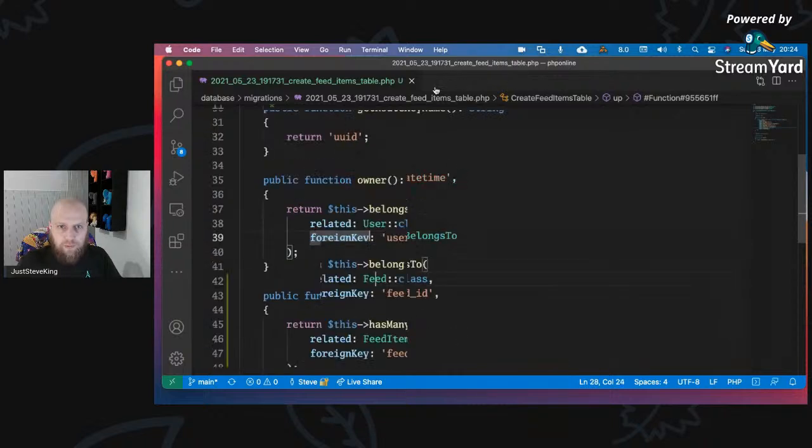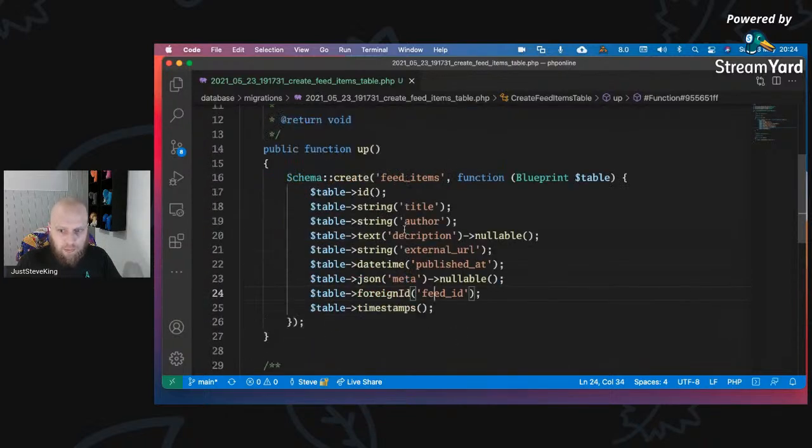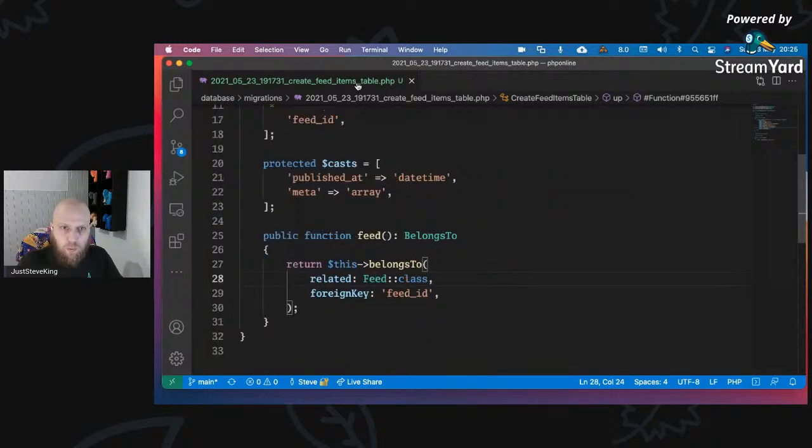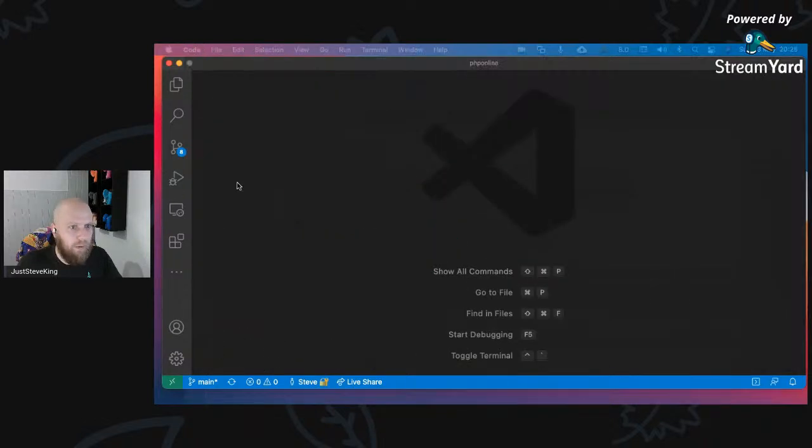We know that from a feed, we can get feed items. We know how they're going to be built. So let's just migrate that quickly. So migrate that across. All gone. Perfect. So now we can go actually work on the command that I was actually talking about.